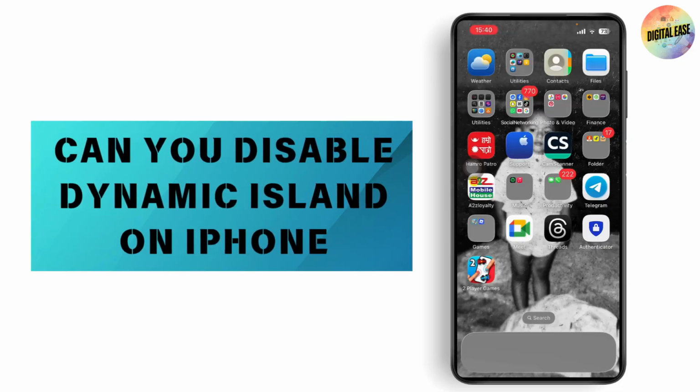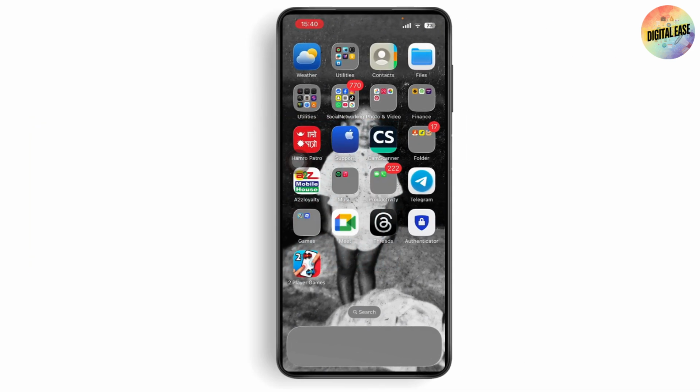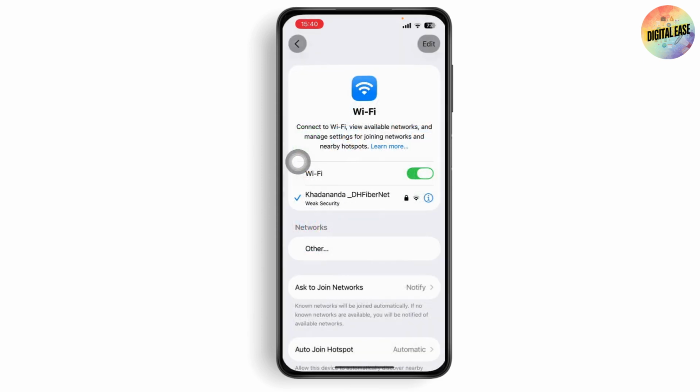Can you disable Dynamic Island on iPhone? So if you want to disable Dynamic Island on your iPhone, then what you need to do is first, you just need to simply open up your settings.